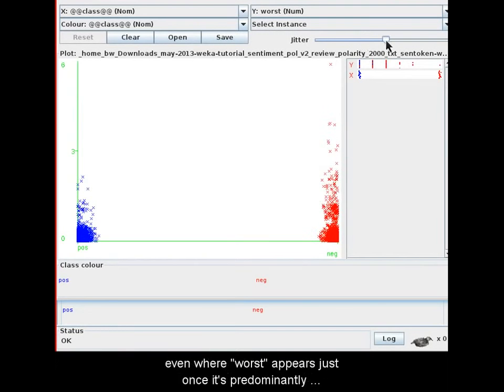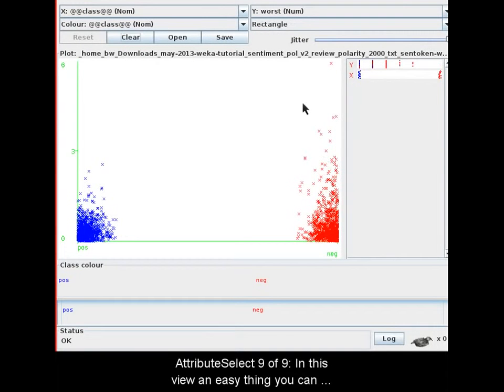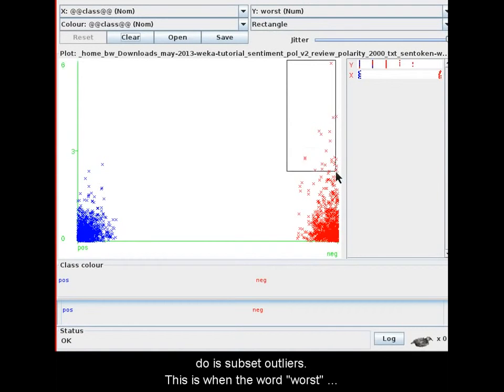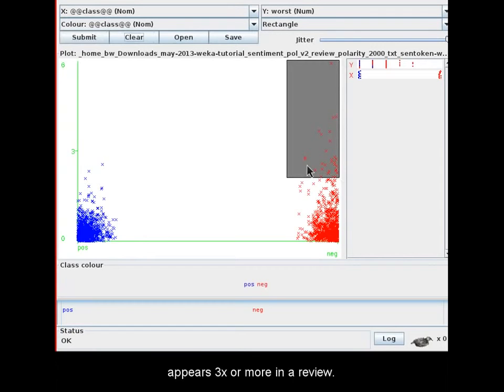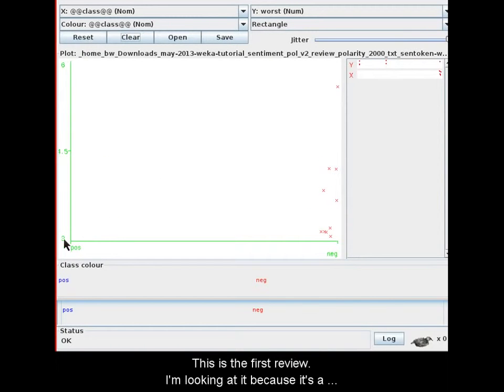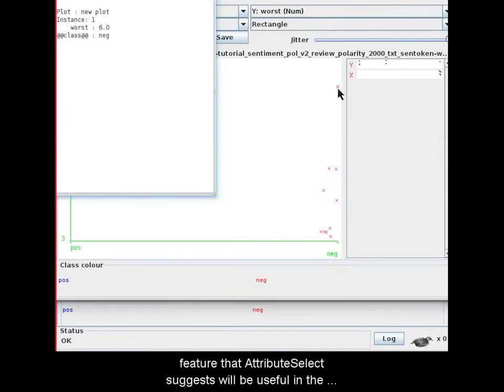This is roughly 1,000 of the 2,000 reviews, and a twist. Even where worst appears just once, it's predominantly negative reviews. Before we viewed this with red and blue bars. In this view, an easy thing you can do is subset outliers. This is when the word worst appears 3 times or more in a review. And this is the first review.